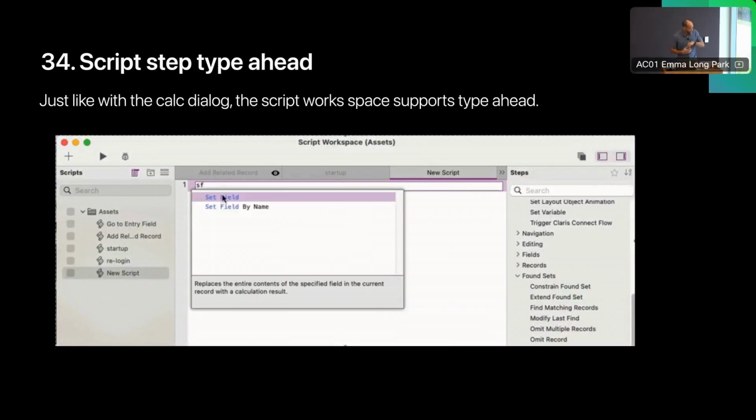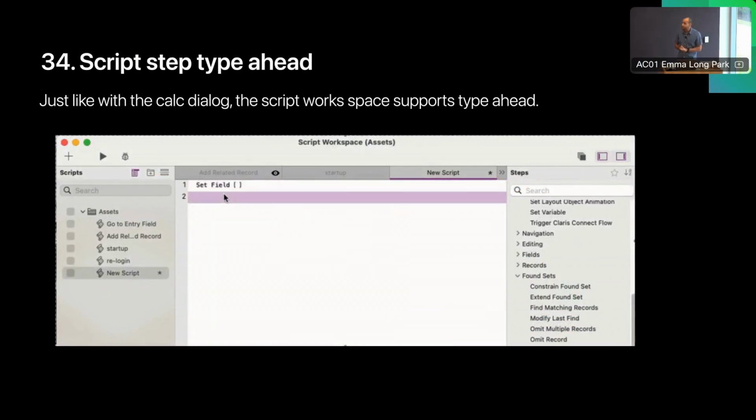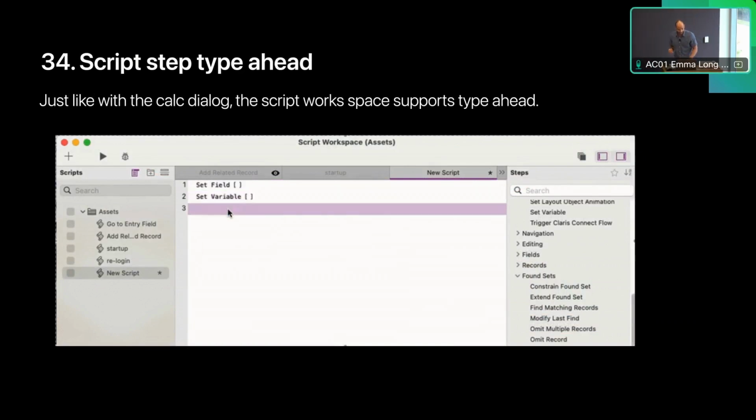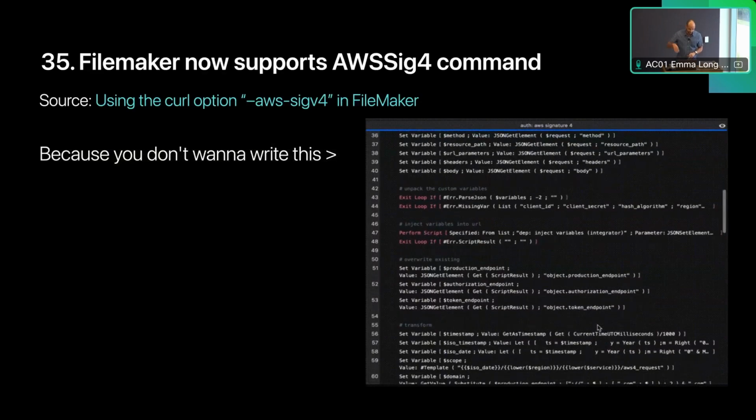Script step type ahead is a thing. It's really, really useful. I highly recommend you use it. That's really all there is to say about that. It also works for functions. Oh, actually, I think that's a later tip.